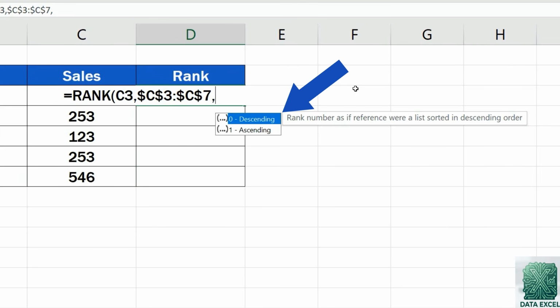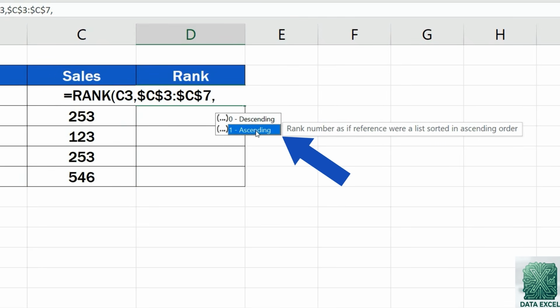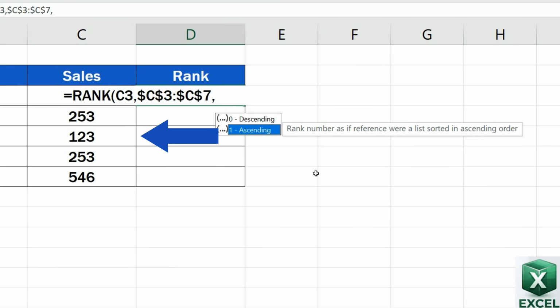To calculate the ascending rank, we need to choose the option ascending. In that case, the lowest number will become number 1, and the highest number will be marked as the last in the ranking. Let's go for descending now. Click on it, close the brackets, hit enter, and here we are.